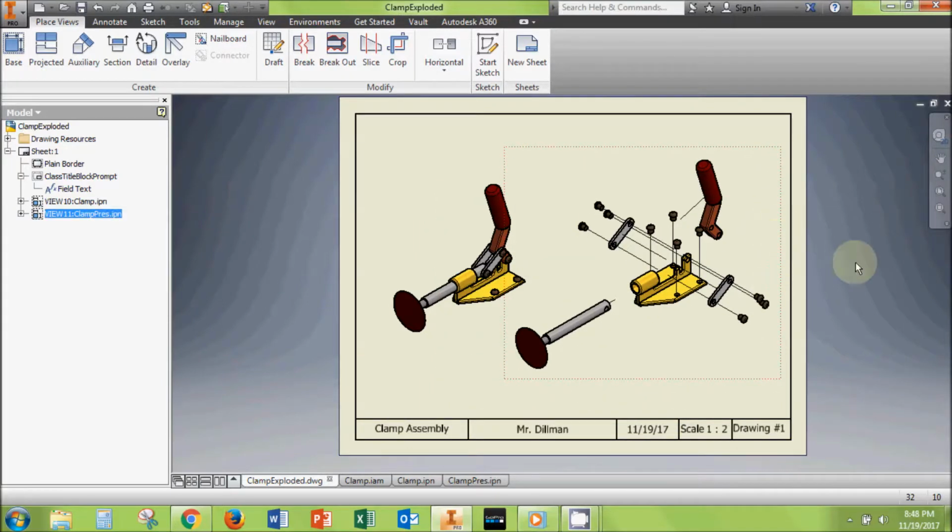This has been an introductory look at Inventor presentation files and how to use them to create animations and exploded views. I hope to have more videos coming soon that will show you more things that you can do with Inventor presentations. Good luck!